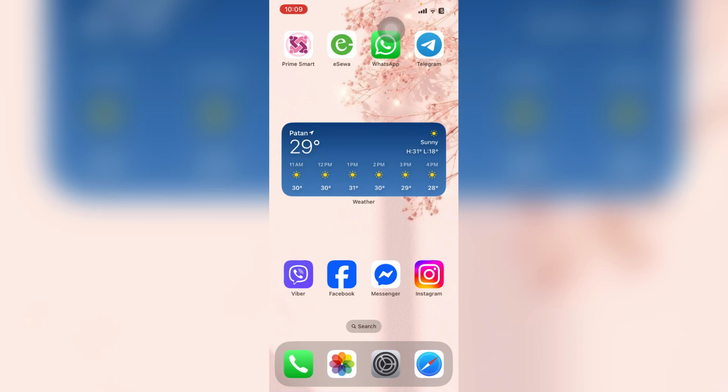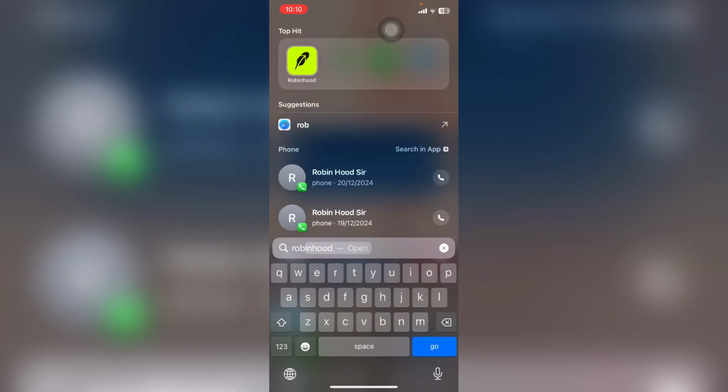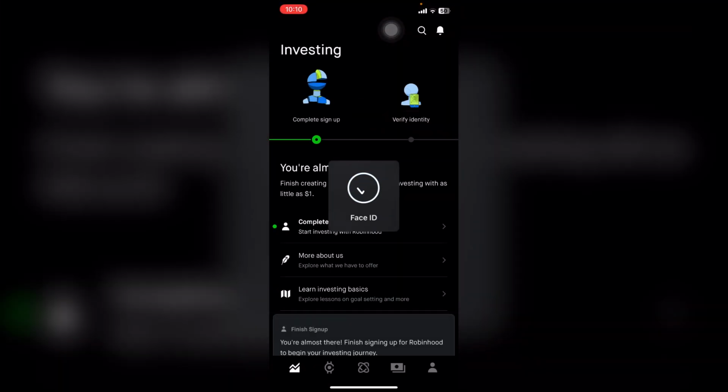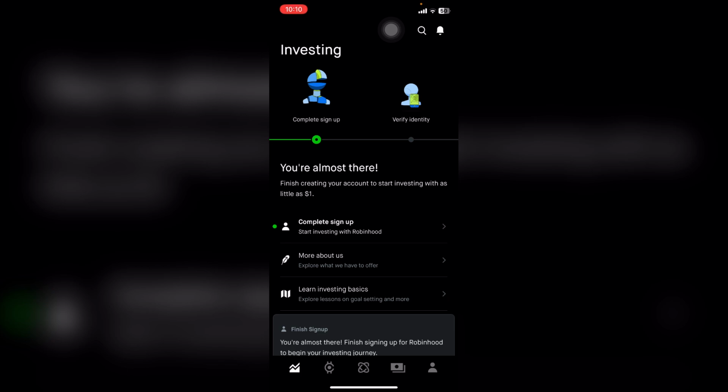First, make sure you have downloaded the Robinhood app on your phone. If you are an iPhone user, you can download it from the App Store, and if you are an Android user, you can download it from the Play Store. After that, click on the search bar and open the Robinhood app, and make sure to log into your account.